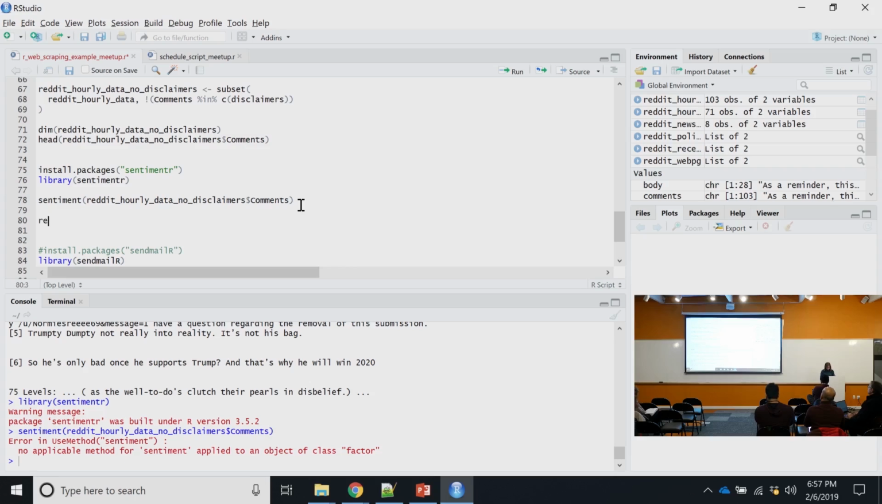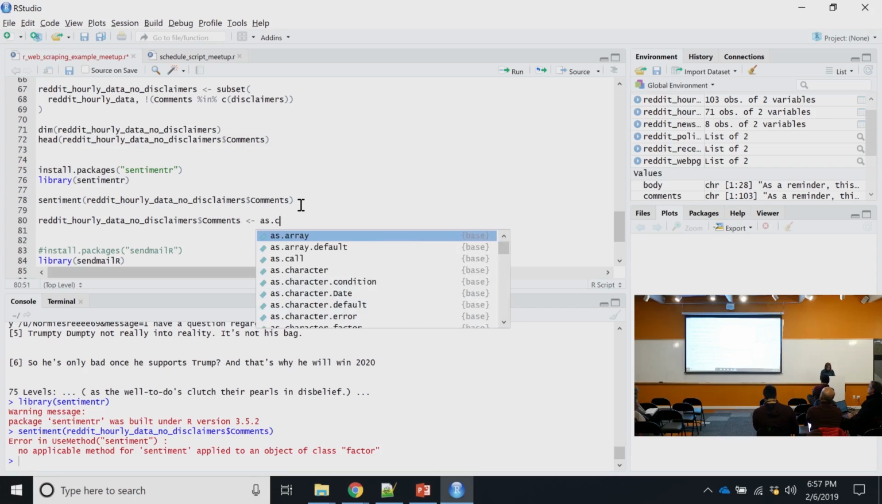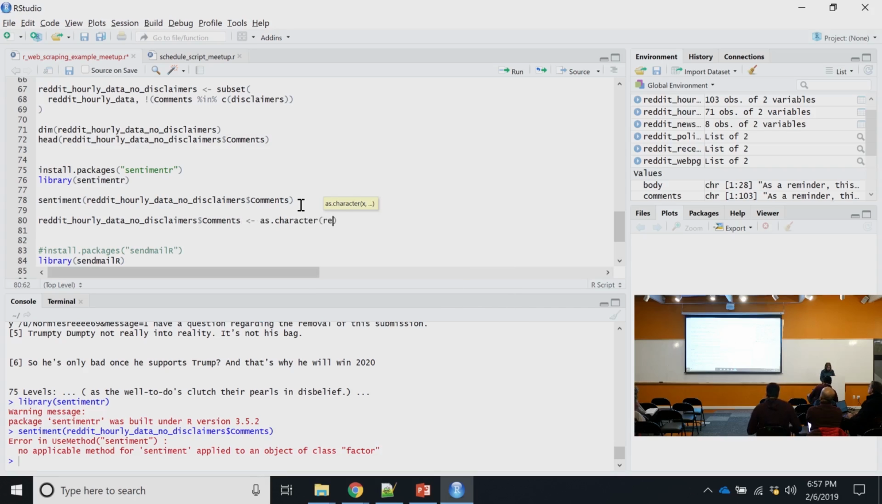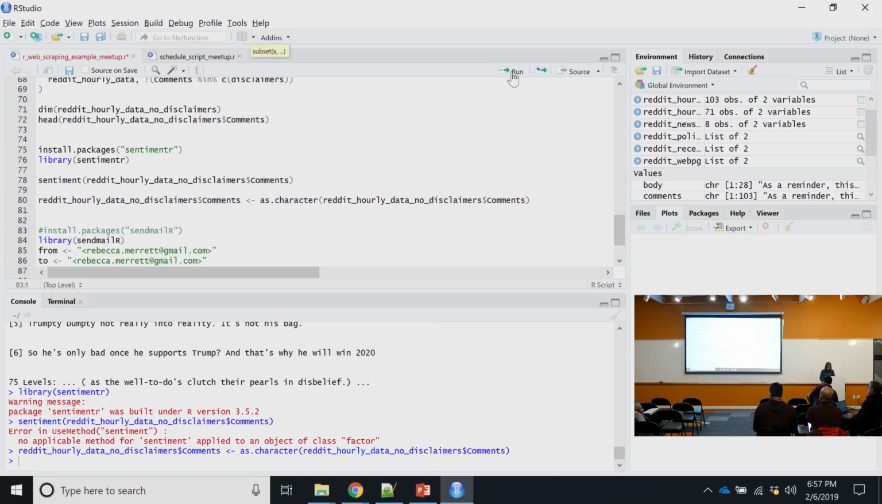To do this, we're just going to override our comments and change it using the as.character function. This will change it into characters or strings, which is what we want. Okay, cool. Now we're ready to apply the sentiment function.